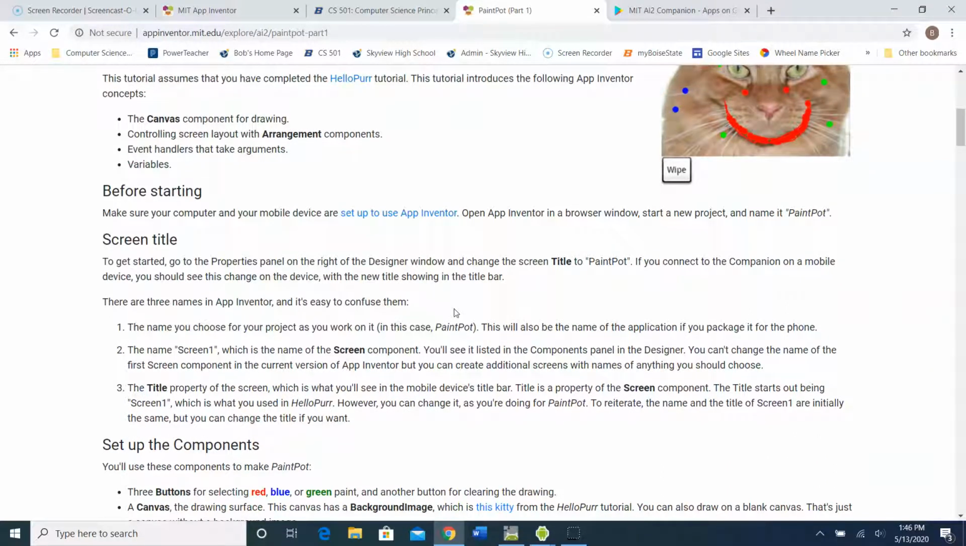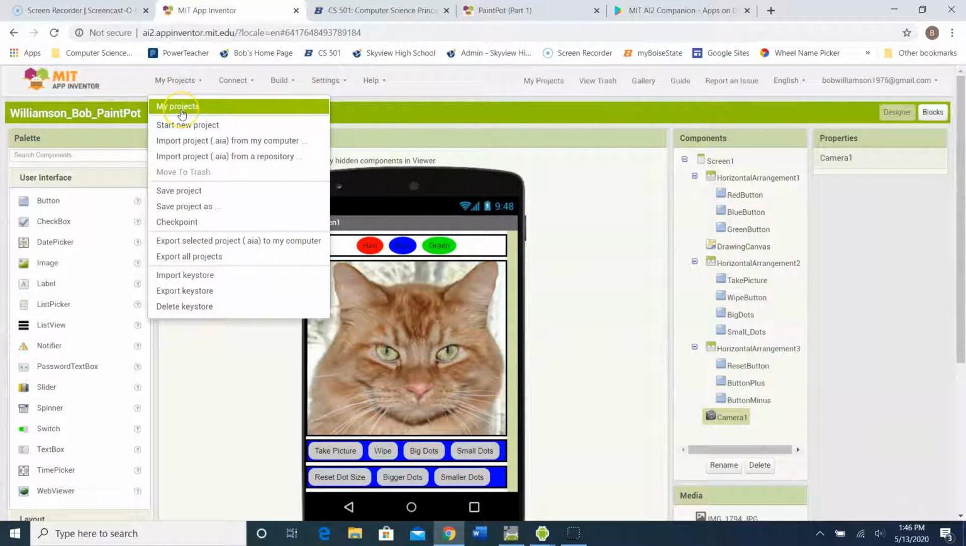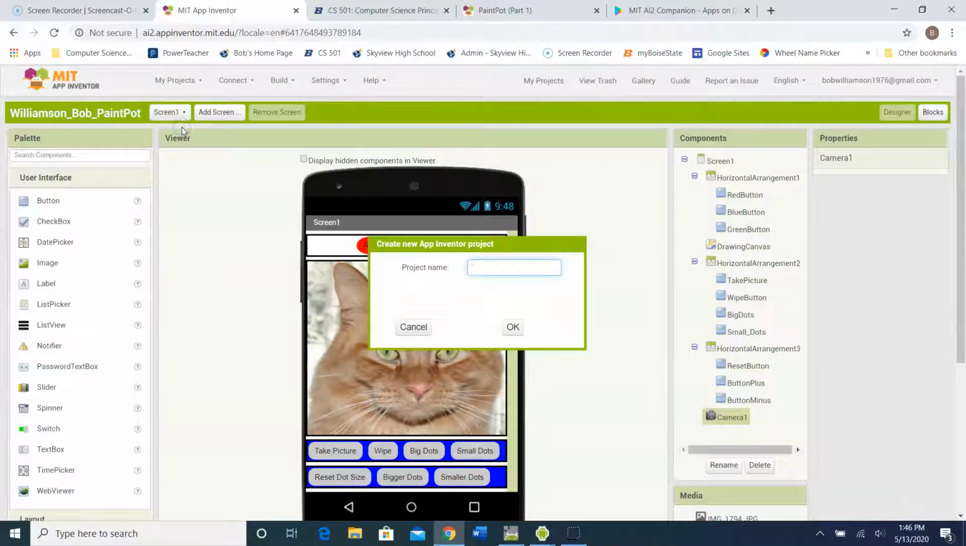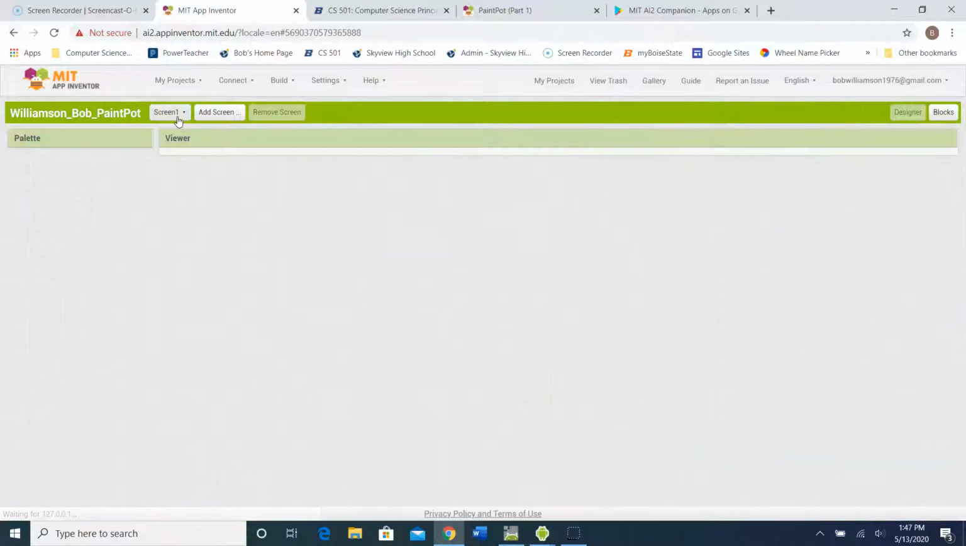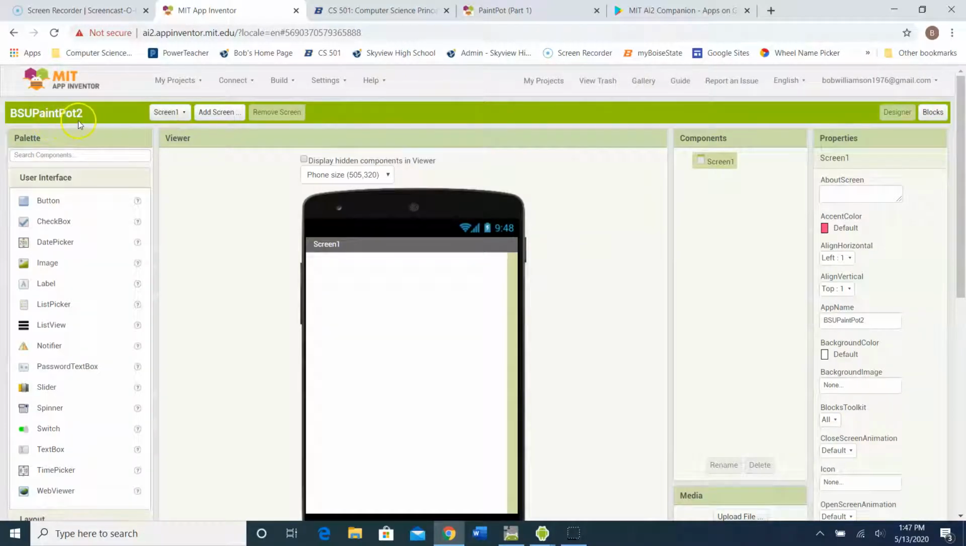Right here, we are going to begin coding up your PaintPot project. We will have a title, which will be PaintPot. We'll have a screen, and we'll have a title of the screen as far as calling it PaintPot. So let's set up our project. So we're going to have a new project here. So under projects, I'm going to start a new project. I'm going to call it VSU PaintPot. And I think I have an original one, so I made a second one.